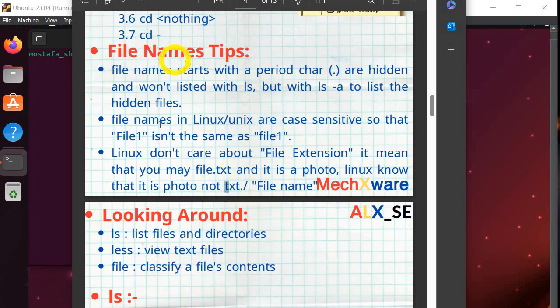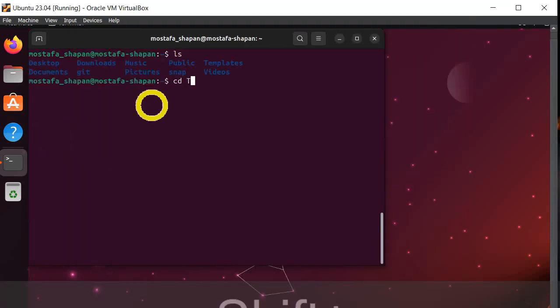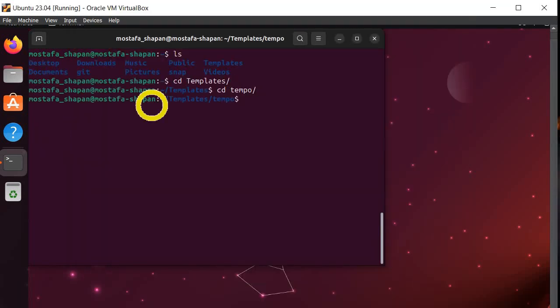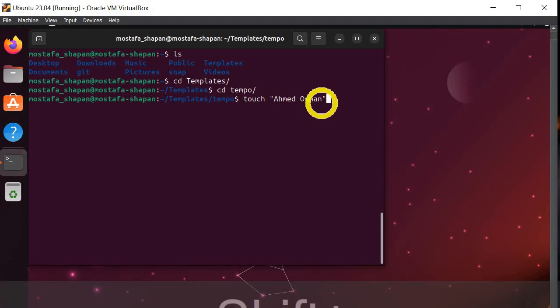The last thing I want you to know about the names: ls, cd Templates, tab, cd Tempo, tab. If you're using touch to make a new file and naming it, say your name is Ahmad Osman, this will make two files. The space in a created file name is not permitted. You can do two things. You can delete it and put an underscore. This is one, and this is preferable. But you can make it Ahmad Osman with a space, but you must add double quotation marks and enter.